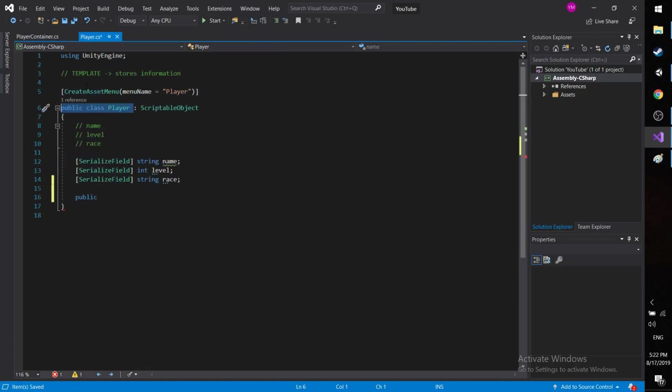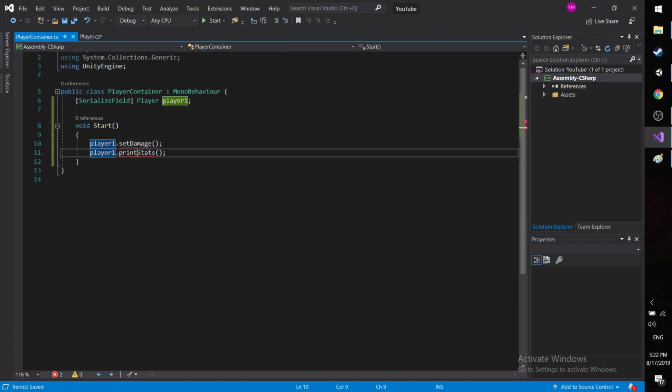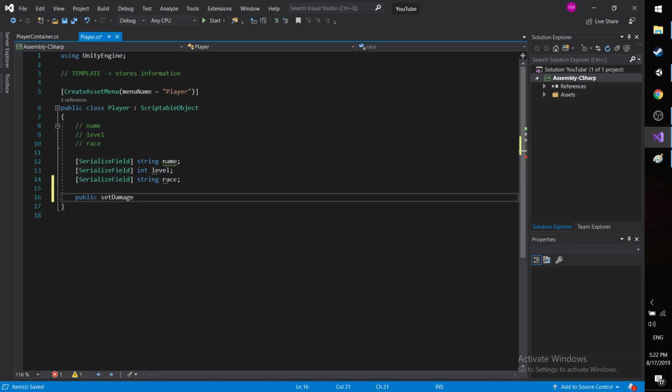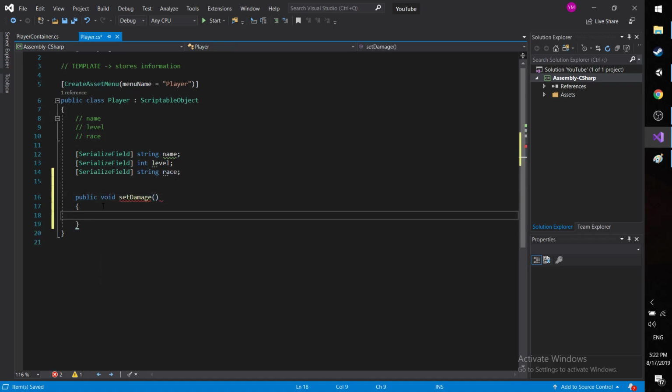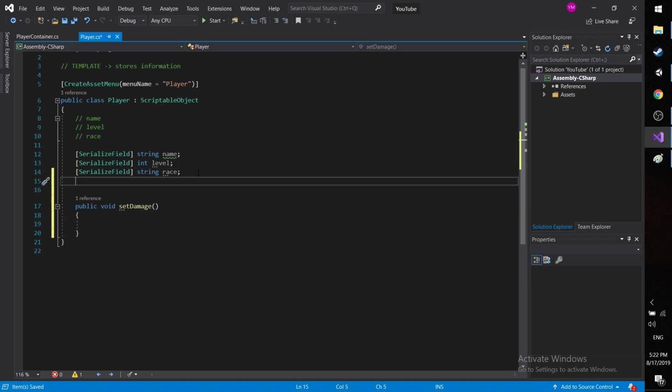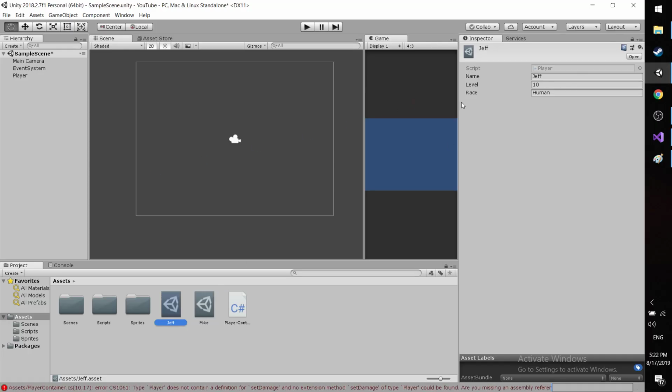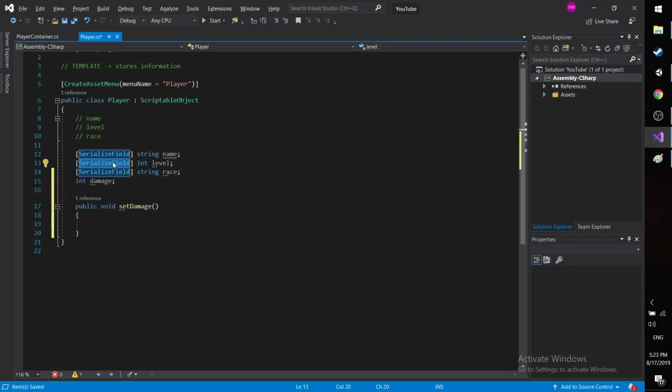Now, if we go to player, let's create these methods, right? So that will be set damage. Now, this will be void because we won't be returning anything, but rather we are actually setting something. That's why it's void. And now it would make sense if we have here damage, but we wouldn't want the player to be able to set that damage. That's why we're not making it serialized here, right? We're not serializing this field.